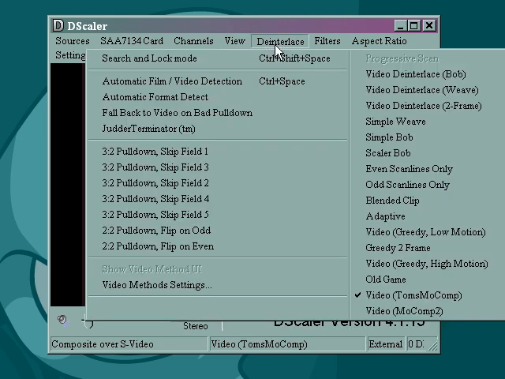Here under the deinterlace method window, you have all the algorithms for deinterlacing. There's tons of them, but here I recommend Greedy 2 Frame or Tom's MoComp. They're pretty good and fast and efficient. The other ones are more for half scan lines, so they're not very good, but they're more for if you want to study deinterlacing methods.